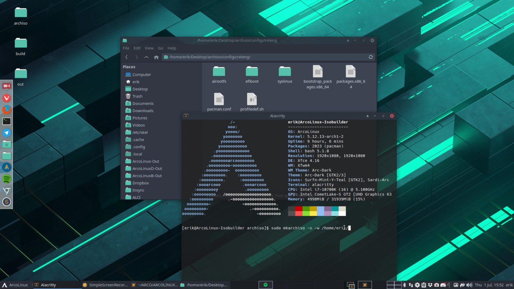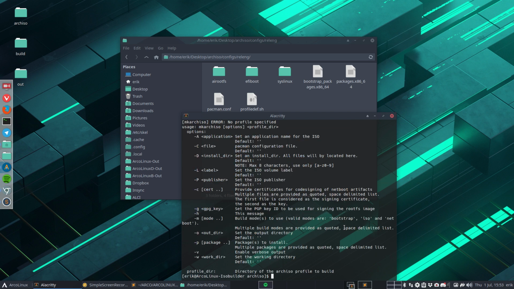Where are we going to build it? On the desktop, and it's called build. Go build it there. -o, output will be home Eric, and then desktop again, and then out. Is this it? Let's see. Typo. Sudo mkarchiso -v for verbose. The working directory will be the home directory build folder, and the output will be home Eric desktop out. Boom. Let's try this. All right.